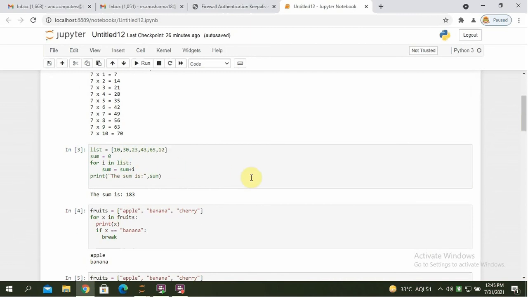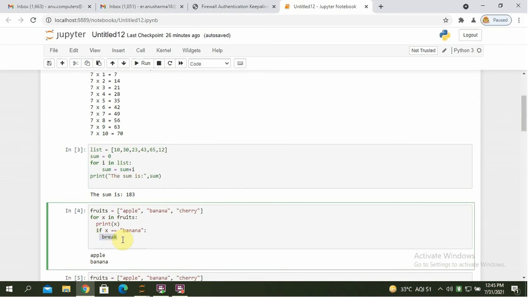Now the next program, the break statement. With the break statement, we can stop the loop before it has looped through all the items. Here the list contains 3 items. For x in fruits, print x. If x equals banana, break. Run it. It will print apple, banana.